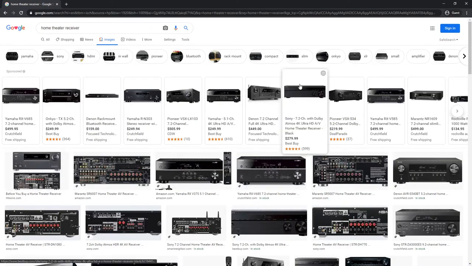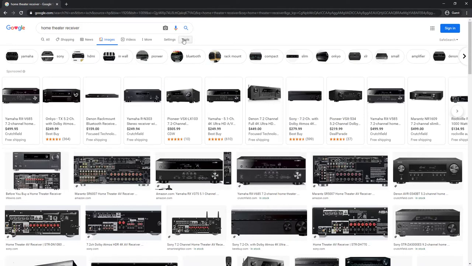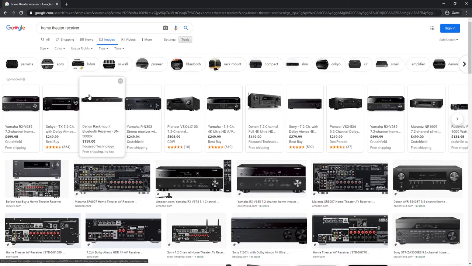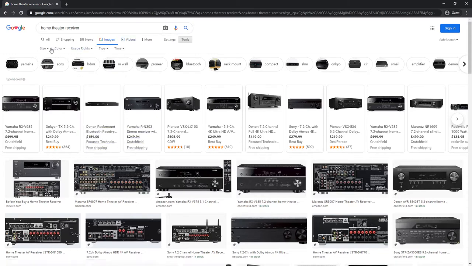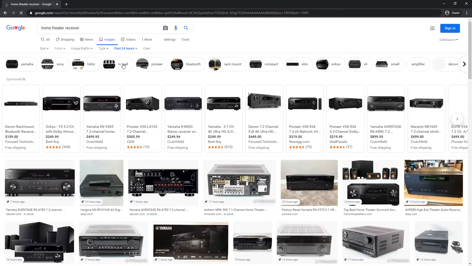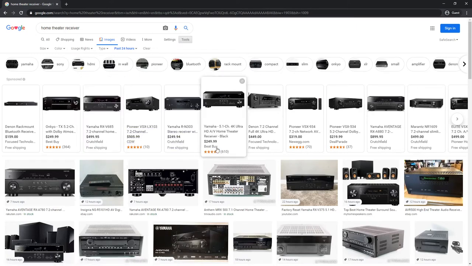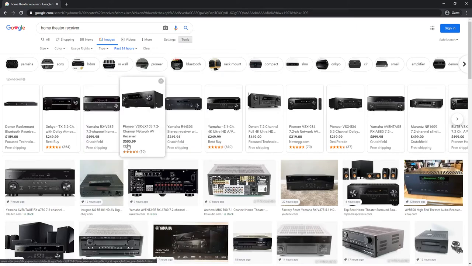Click Tools just under the microphone at the top of the page. And here you can filter the image results by size, color, type of image, including clip art, line drawing, or GIF, when the image was posted online, or even the usage rights of the image. But for now, we're going to click time and 24 hours. Now we're presented with images that were posted within the last day. If I were looking for receivers that have new website entries, this is how I would do it.